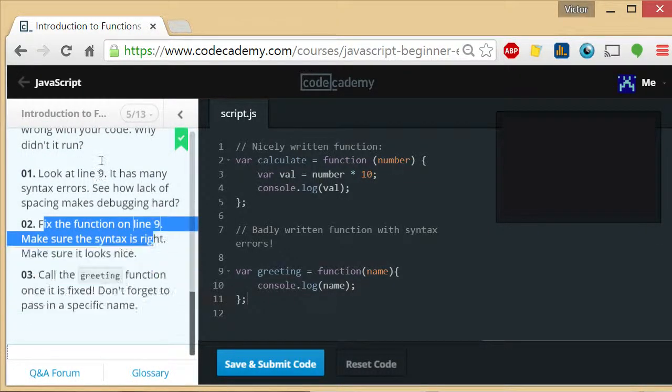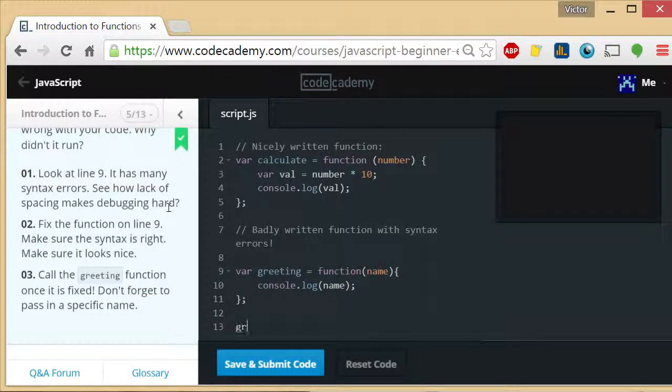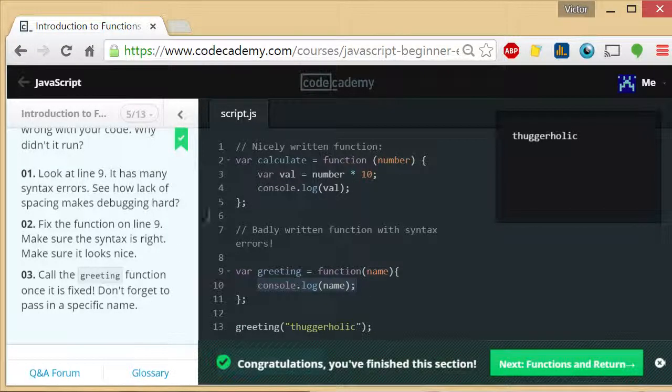Fix the function and then call the greeting function once it's fixed. Okay. Again, what's happening here is we're calling this function, calling the function named greeting, and we're passing the argument Thuggerholic. So basically what's going to run is this. The variable name is going to become the value Thuggerholic because that's what we passed when we called it. So it's going to say console.log Thuggerholic. When we run it, that's in fact what does get printed.